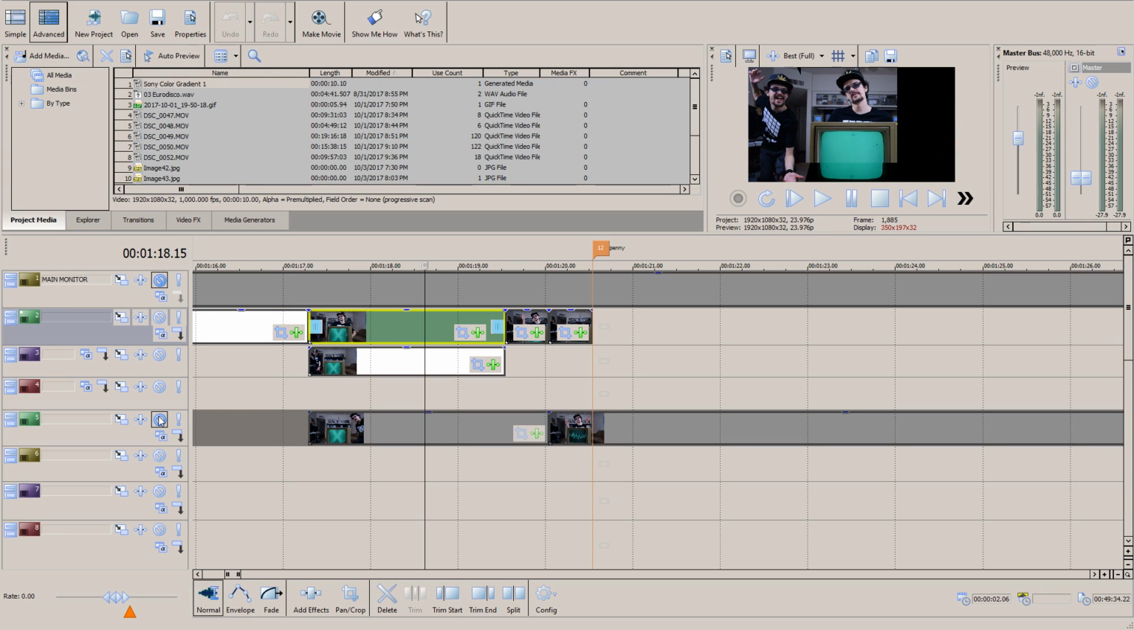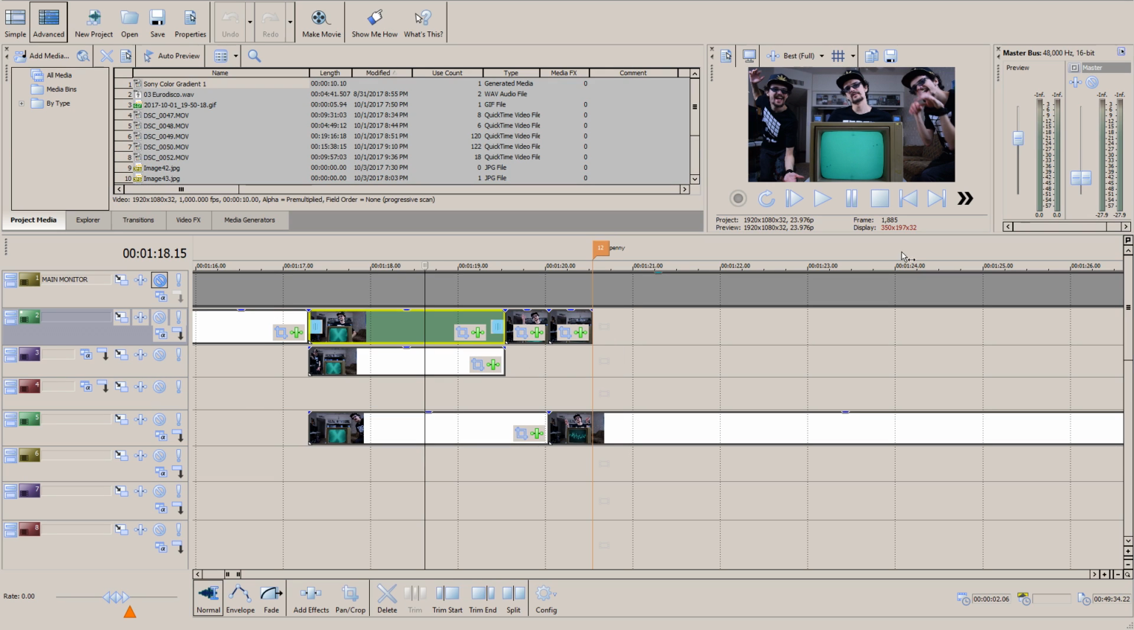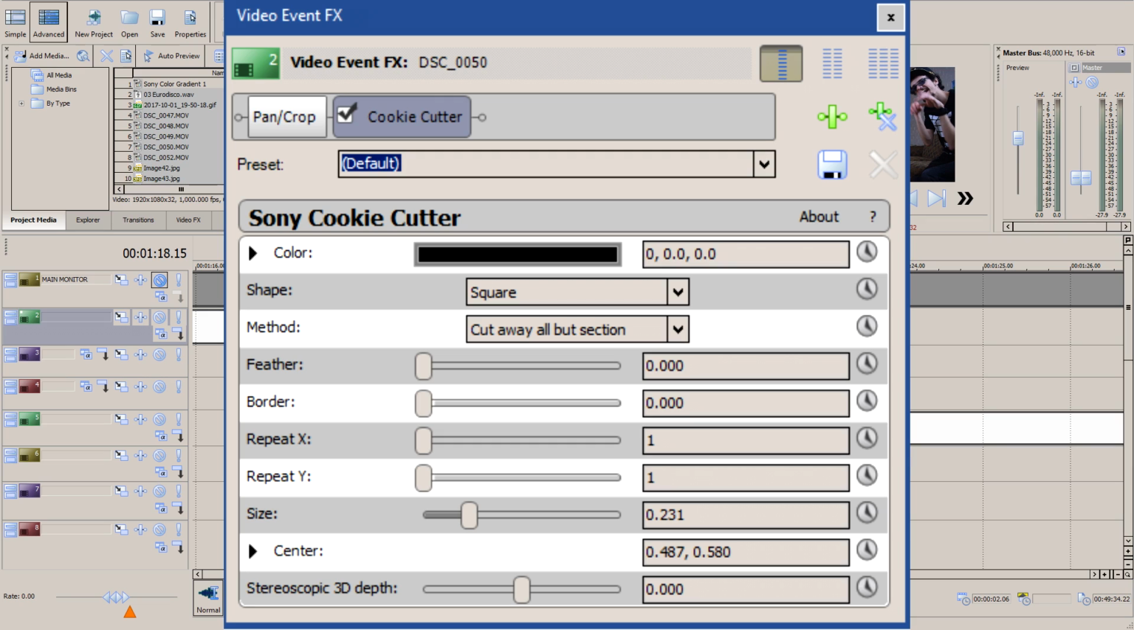I don't know why. Now this was before I had Vegas Pro, and Movie Studio Platinum doesn't have any form of masking whatsoever. None. And that would have made my job a lot easier. But no, I had to use the video event FX, that you can't actually see right now. It's called Sony Cookie Cutter.